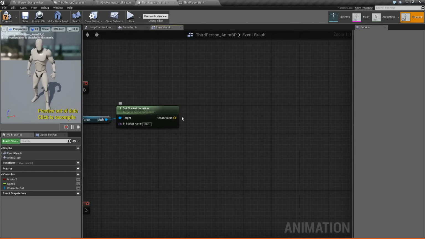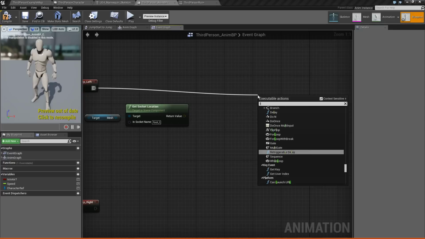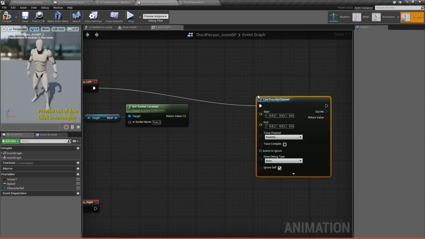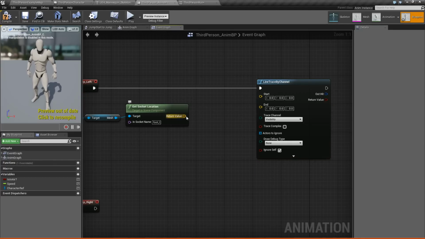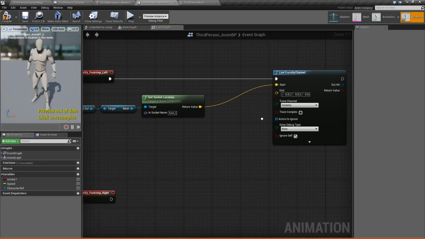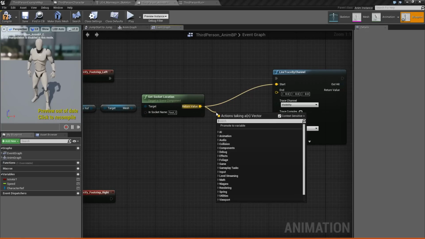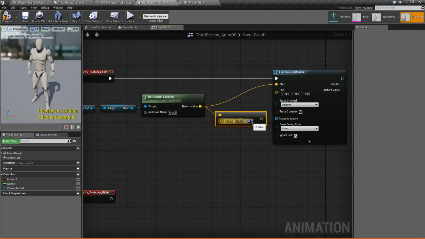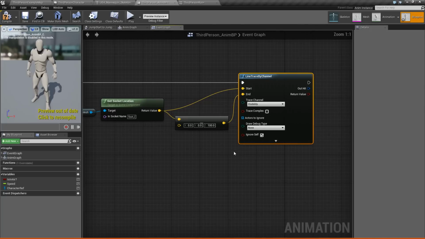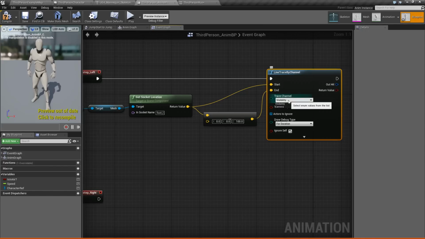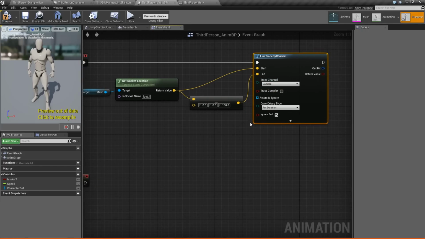So footstep left. What we want to do is do a line trace by channel, and we're going to use this socket location as the start. For the end, we're going to say vector minus vector, and we're just going to subtract, how about 100 in the z direction. So we'll trace down basically. Now we'll add a debug type here for duration just so that we can see it. And then we'll change the trace channel to camera.